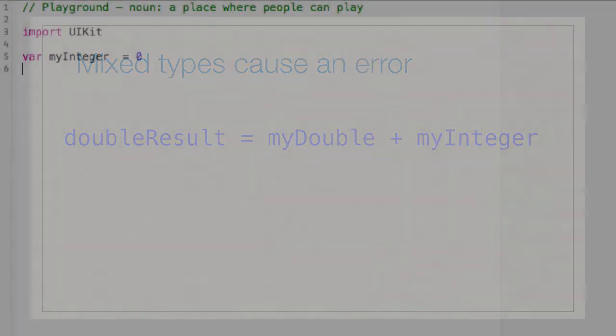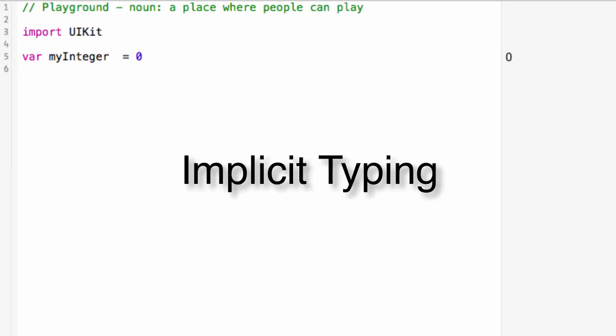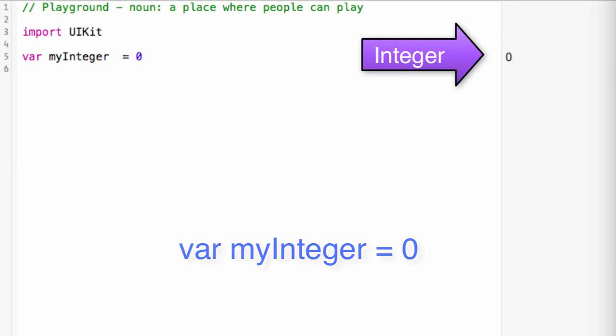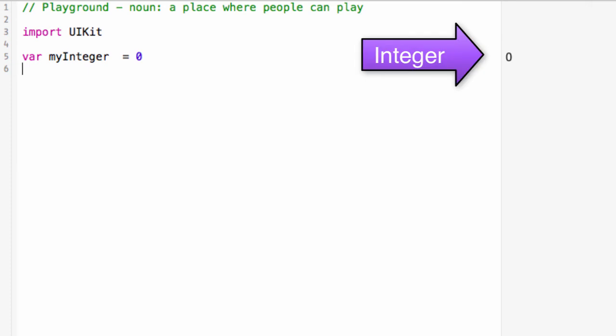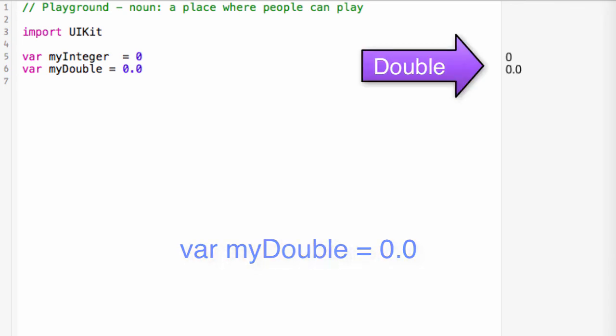We already saw how to declare a double and an integer automatically. We call this implicit typing. In implicit typing, Swift guesses at the type. So when we type var my integer equals 0, the lack of a decimal point makes Swift guess this is an integer. Similarly, var my double equals 0.0. The decimal point makes Swift guess that my double is type double.